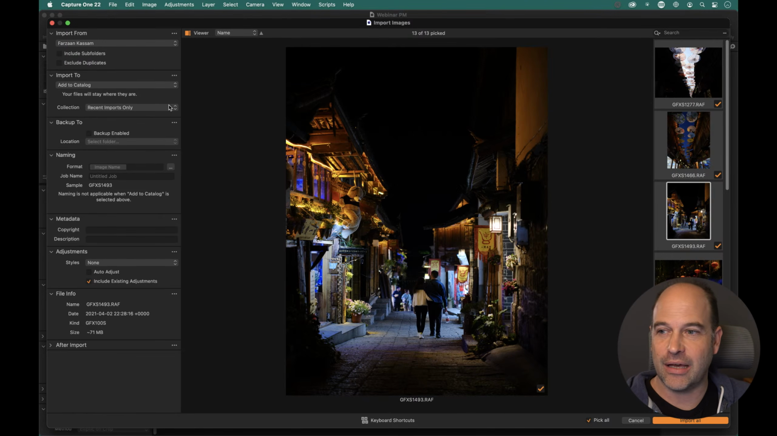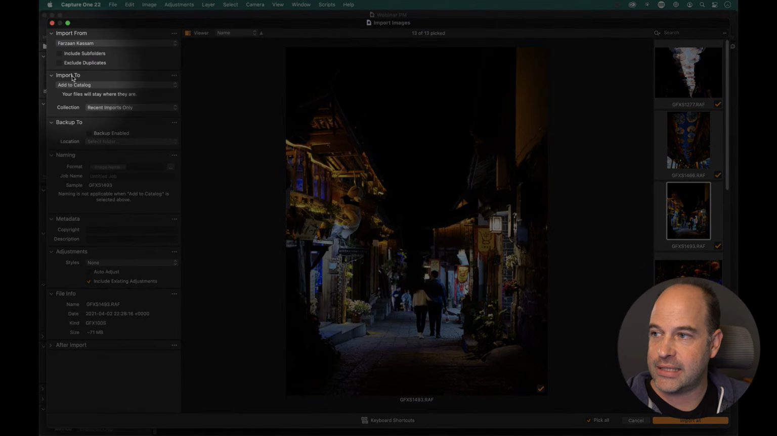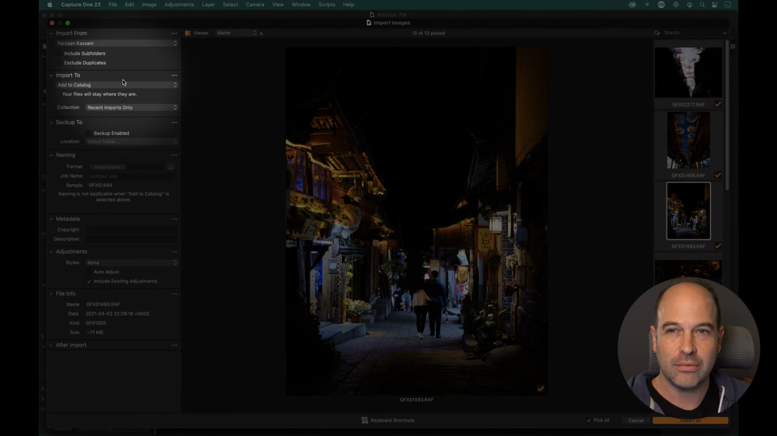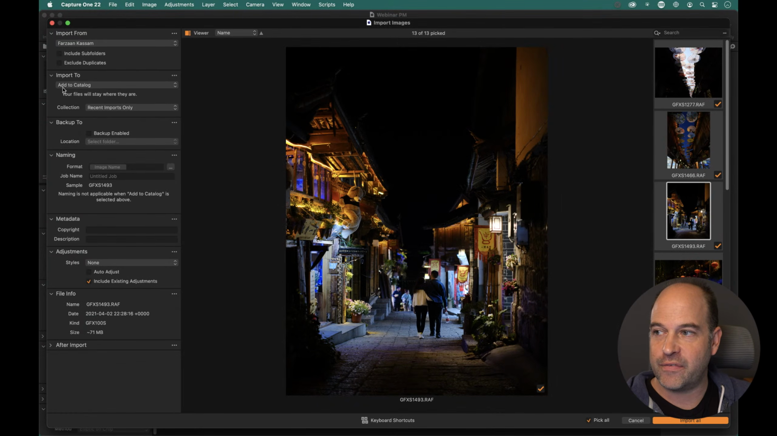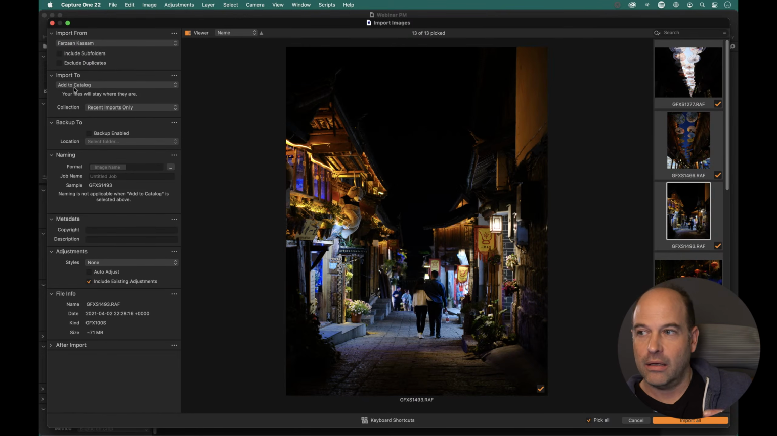The second thing that we just really need to get right is this part. How do we want to handle the import? By default, it will say this, add to catalog. And what that simply means is that the photos will stay where they are. They don't get moved. They don't get copied. They will stay in that location. Capture One will know how to access them. So again, the database that we created will know exactly where those photos are.